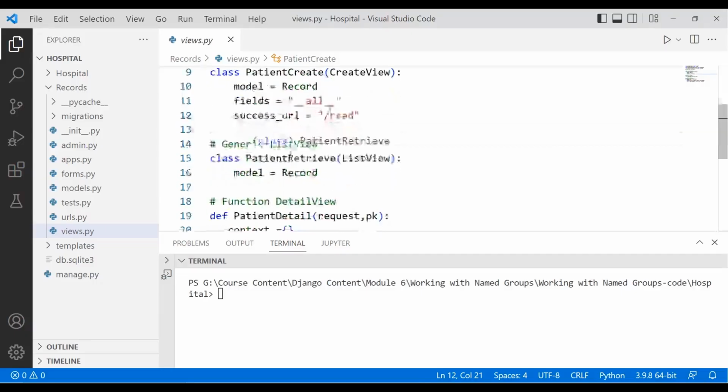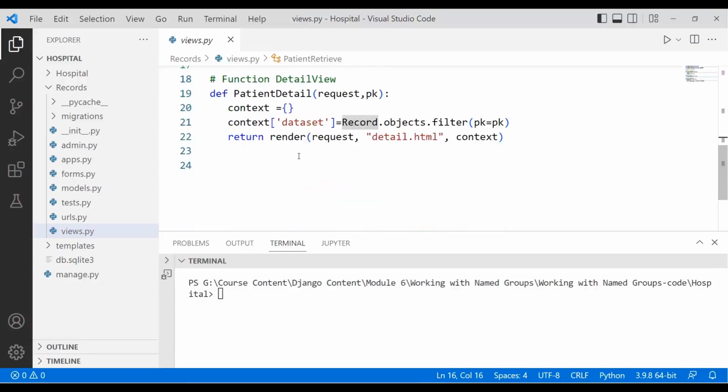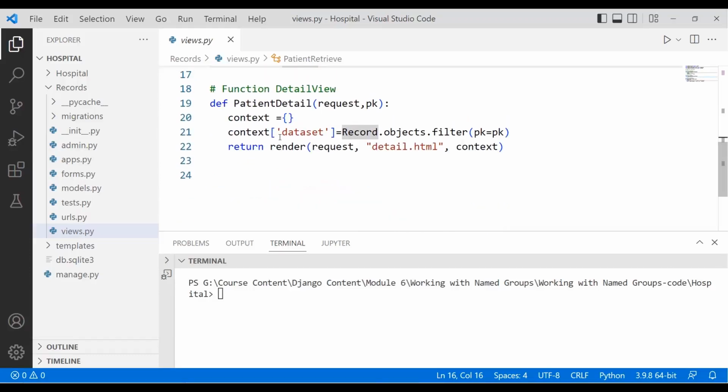Then I create a view for the list. Here I create a subclass with the name PatientRetrieve and I extend this class with ListView. Here I define the name of the model again and it is Record. Then I create a function view.